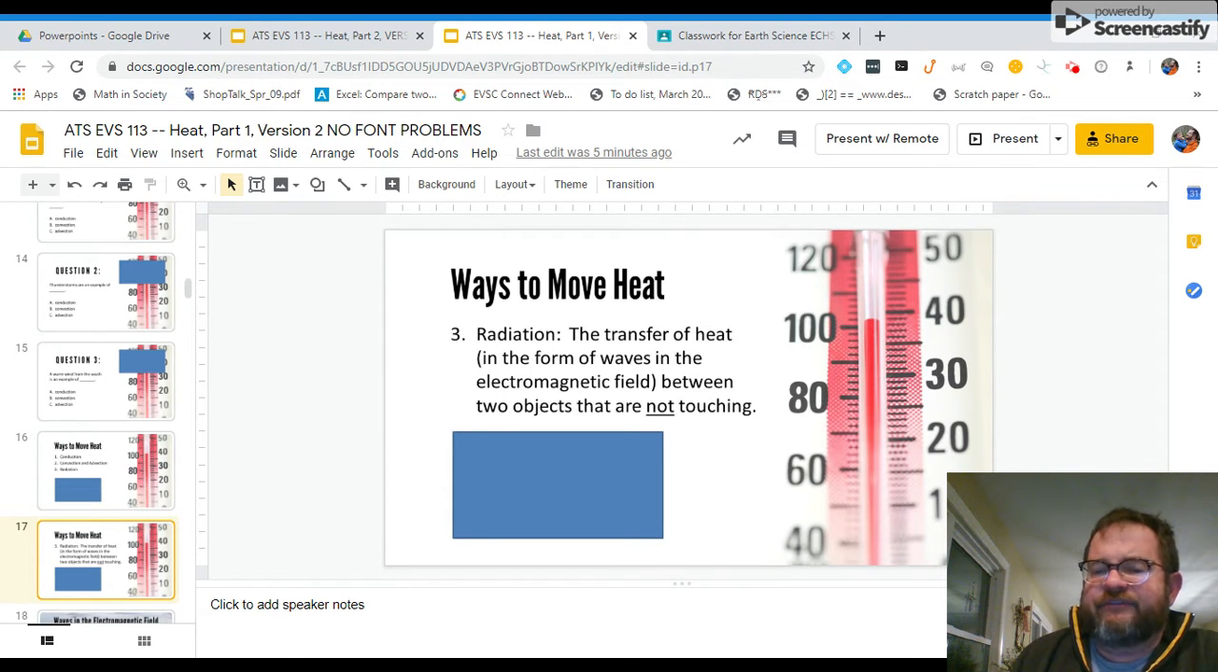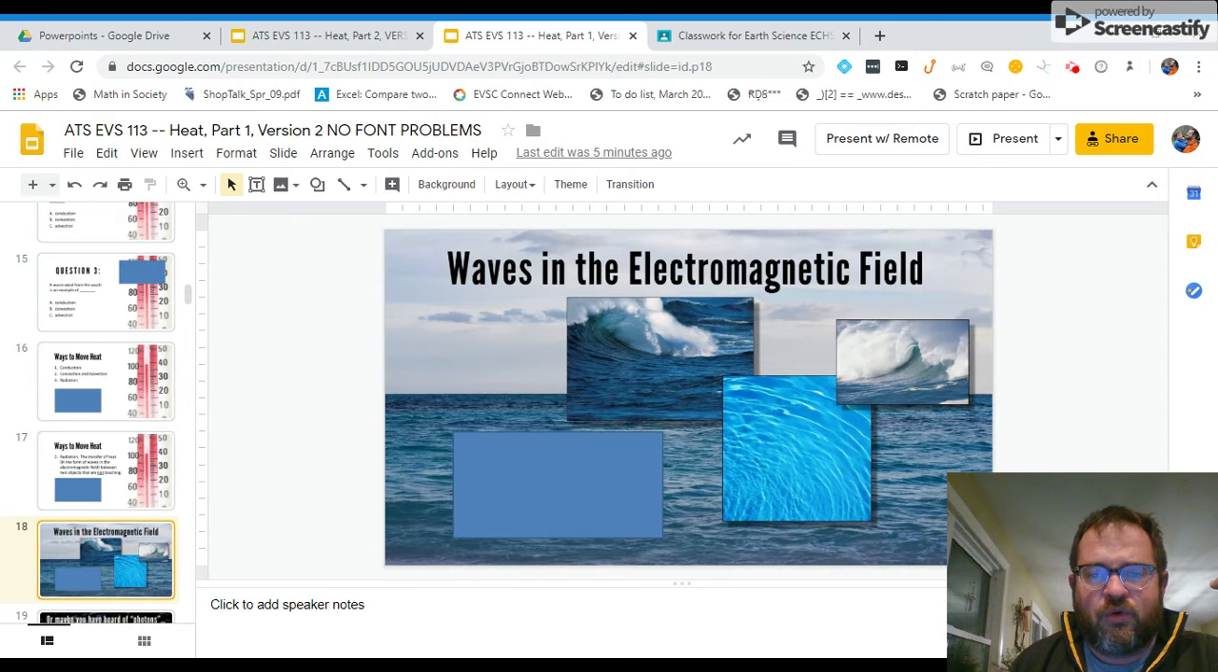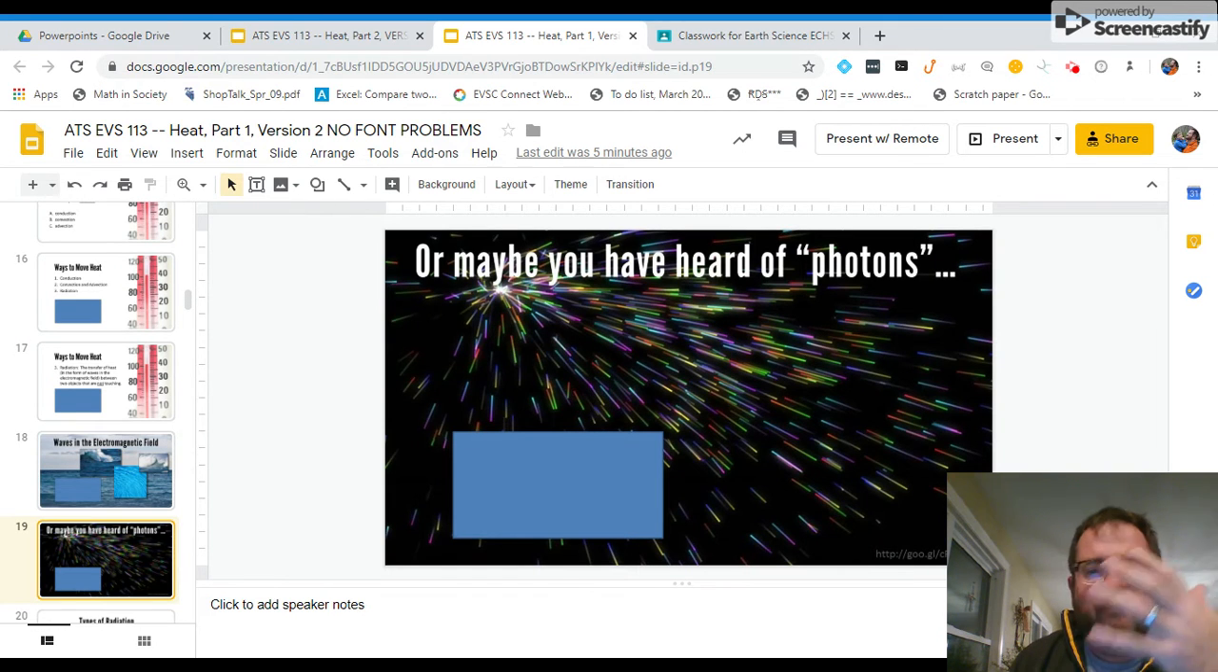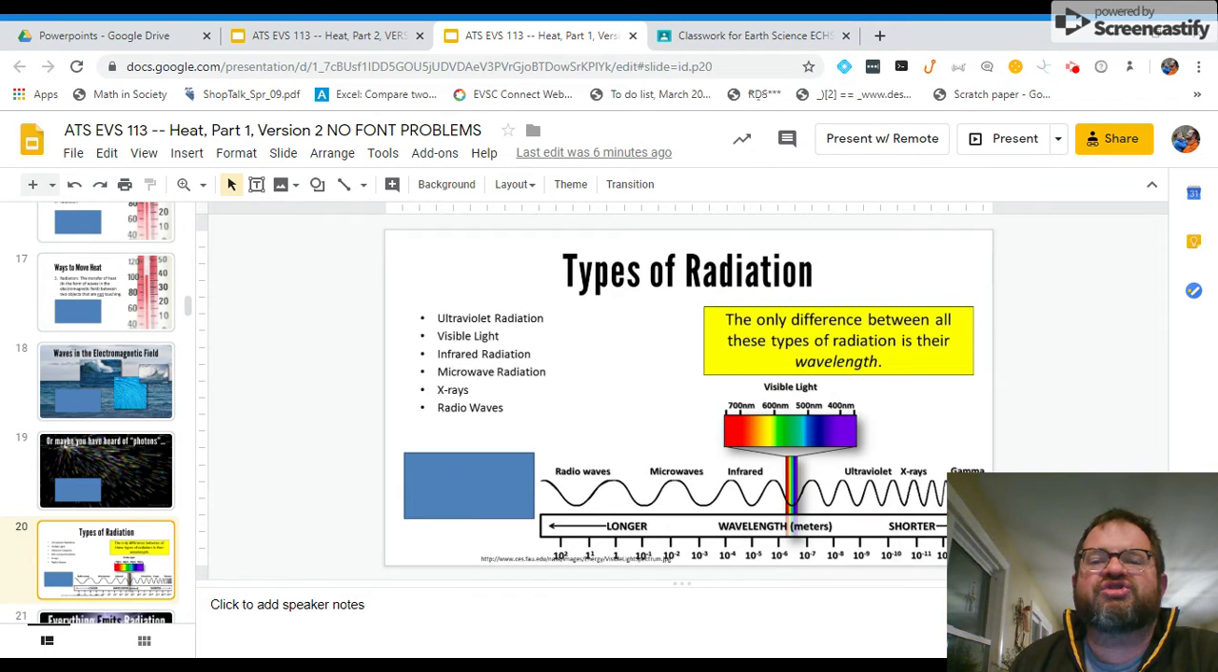Radiation is transferring heat in the form of waves in the electromagnetic field between objects that are not touching. And this is how heat comes from the sun to the earth, or how heat moves through the Earth's atmosphere, or how different kinds of energy or photons are transferred through the Earth's atmosphere. We often use that word photon, but only when we're talking about the type of radiation that we call visible light or maybe ultraviolet light.